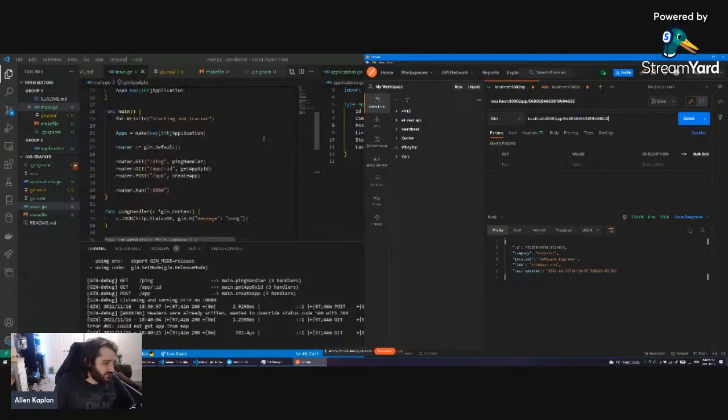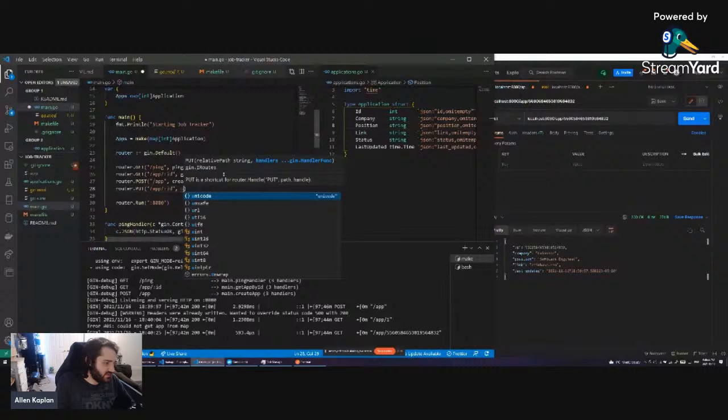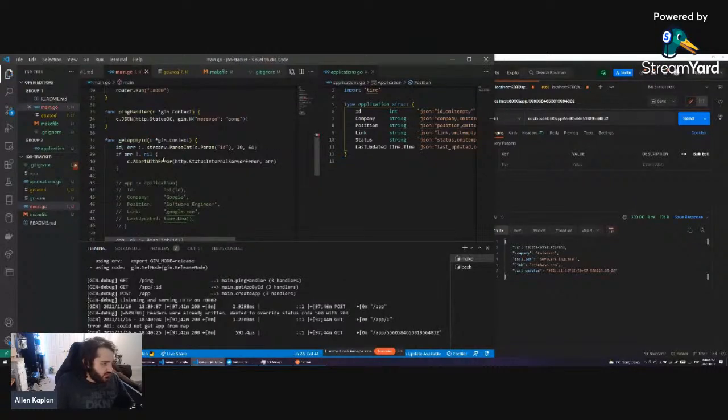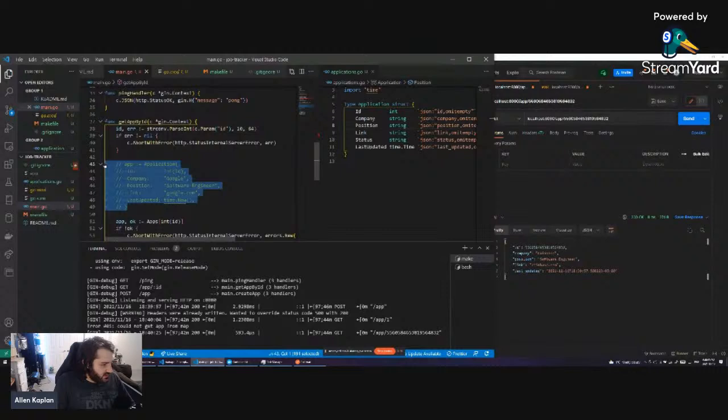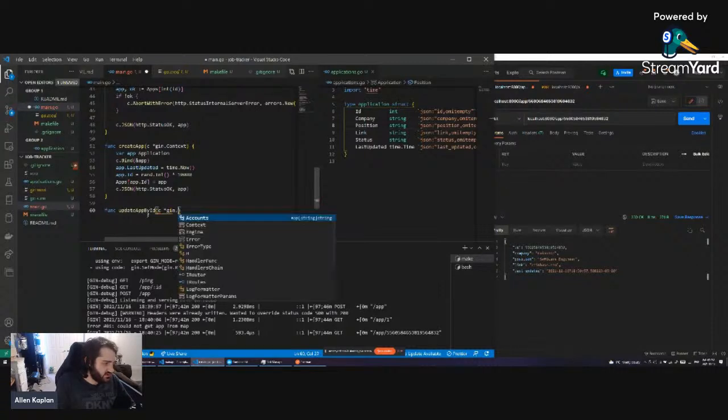Cool. We also will probably want a way to update our apps. So we'll do router.PUT /app/ID. We're going to call this updateAppByID. We're going to take this out for now. And we're going to define our new function, func updateAppByID, taking a c *gin.Context.